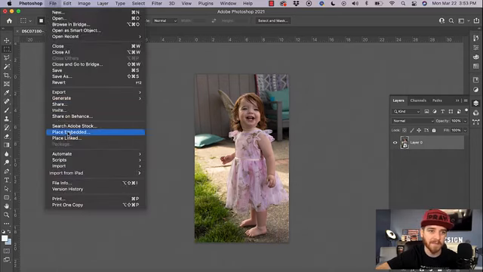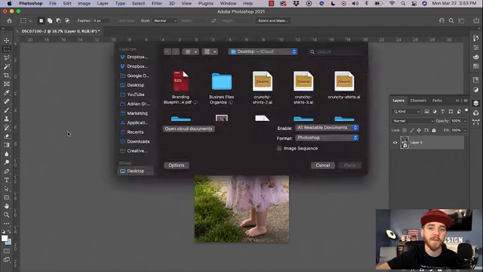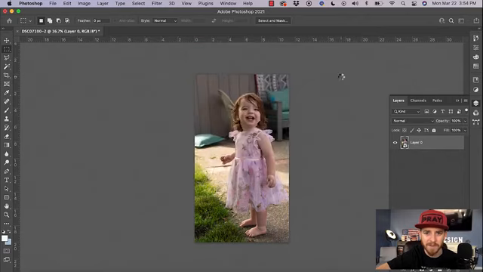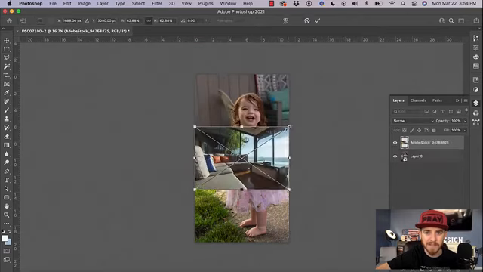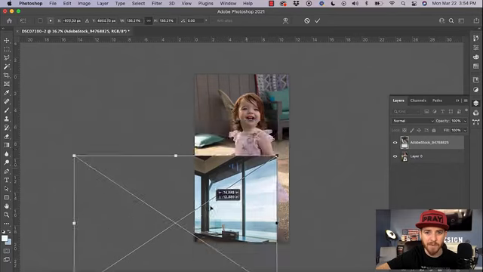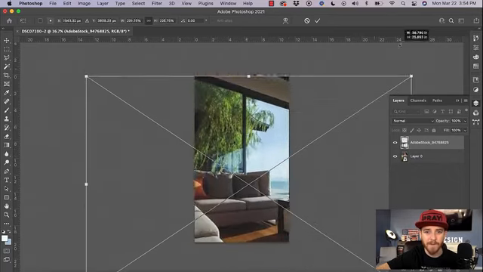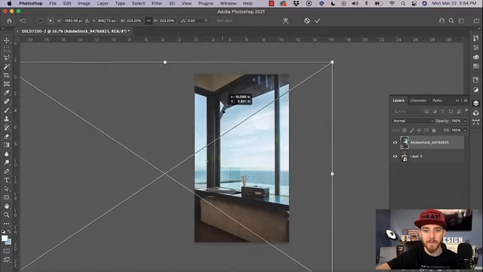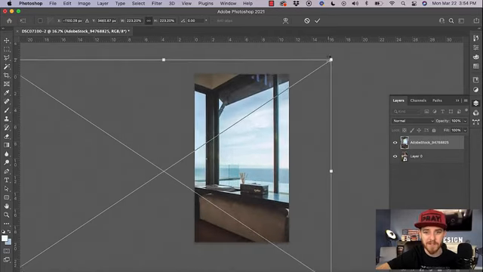So I can go to File, Place Embedded. There we go. Let's just say I want to put a background behind her. So we'll go to Downloads. Okay, so let's just say I wanted to put this beachy picture in the background. Okay, I can take this. I'm placing this image here now. Let's just say I want to put her in a window. All right, we're going to drag this in here. I can even lower the opacity if I want to. I just want to stick her in there.